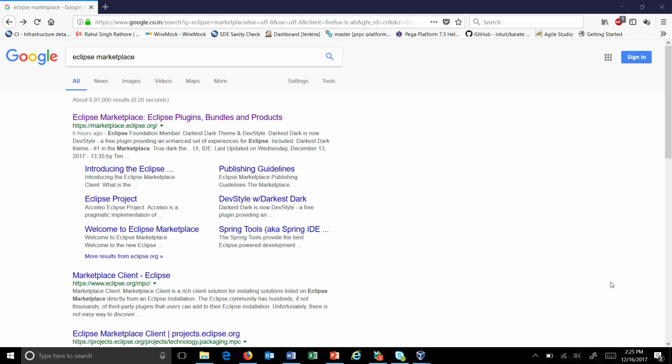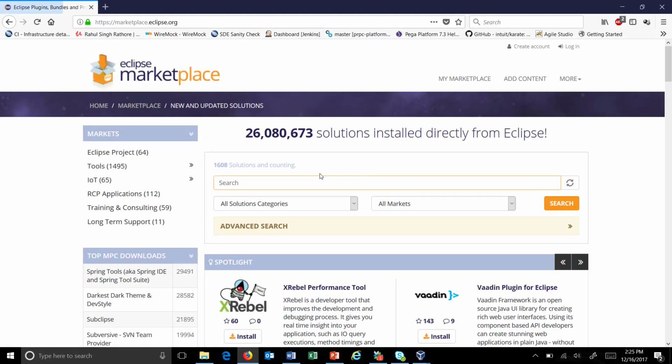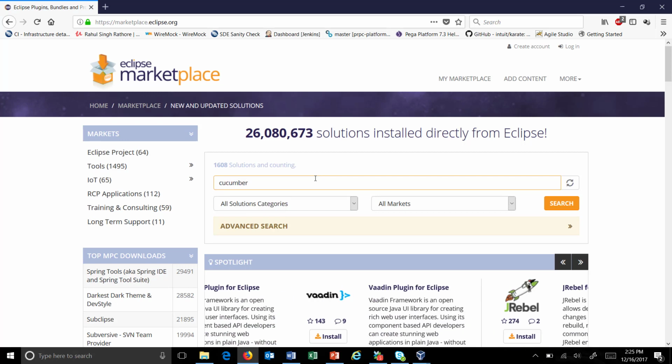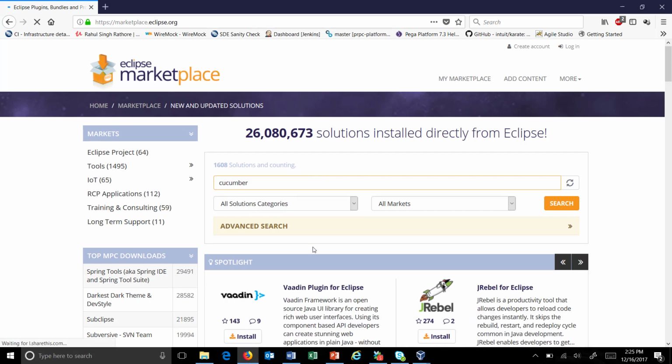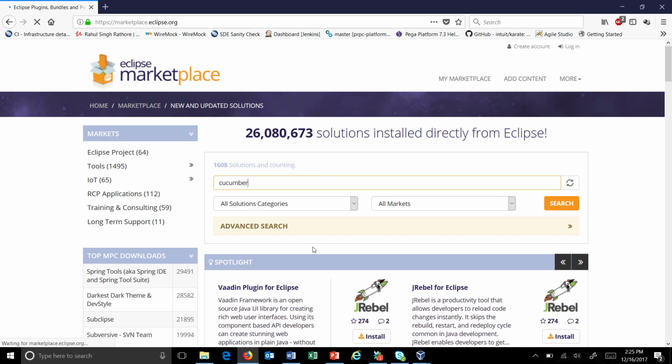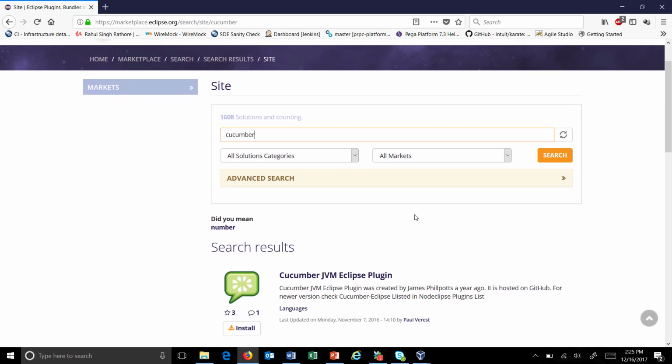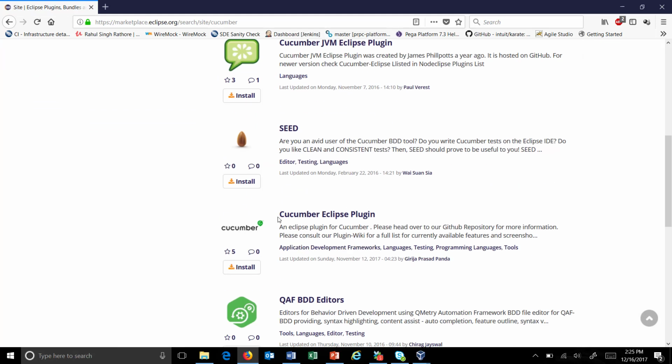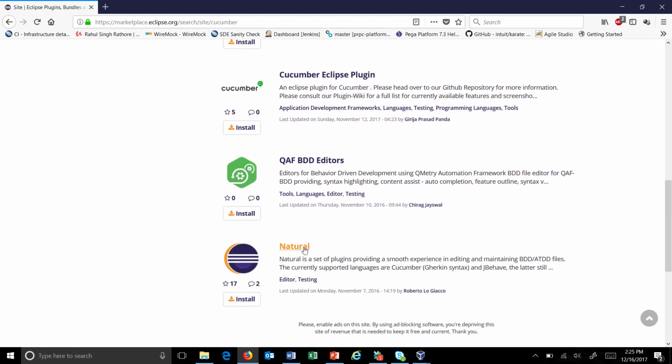As we are going to use Eclipse IDE, there are certain plugins which we need to install that will help us in leveraging the BDD concept. Those plugins can be easily found at the Eclipse marketplace. So just go to the Eclipse marketplace and search for Cucumber. The plugins which we will be needing are Cucumber JVM Eclipse plugin, Cucumber Eclipse plugin, and Natural.